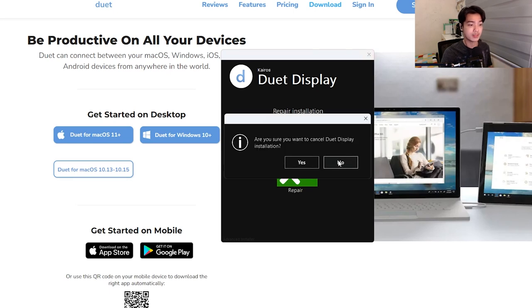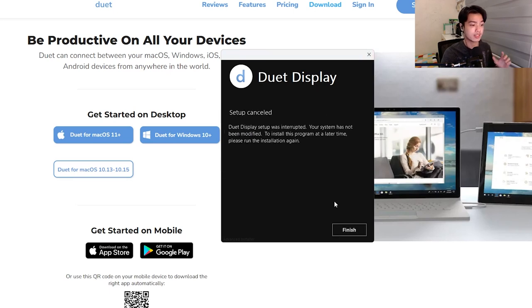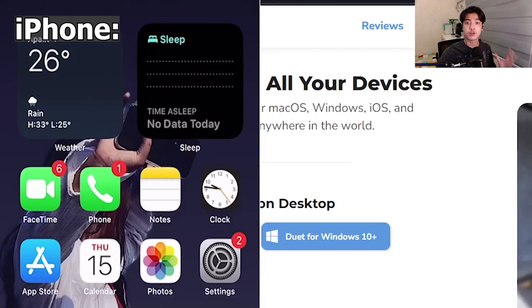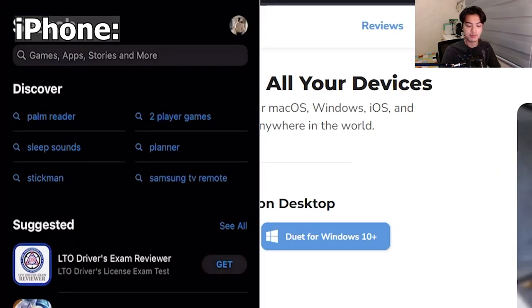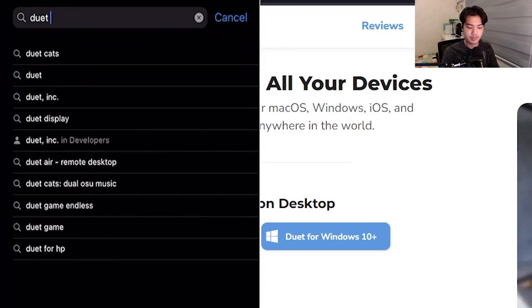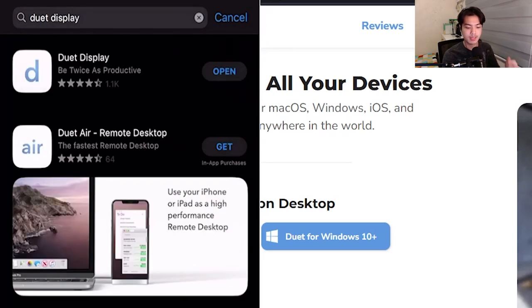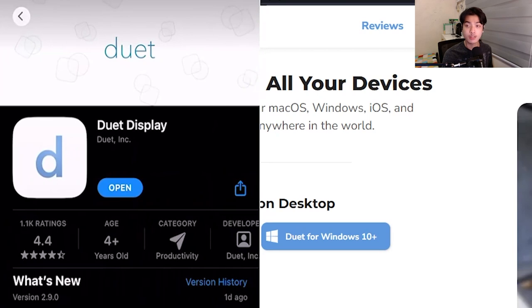Now, I can open this right now, but first let me show you how you can get it on your mobile phone. So right here on my iPhone, I am using my iPhone 11. We can head over to the App Store and actually search for Duet. After searching for Duet Display, you're going to be seeing it. And once you are here, you can just press install. Of course, it says open here because I already have it. But if you don't have it yet, then this is the way you can get it.